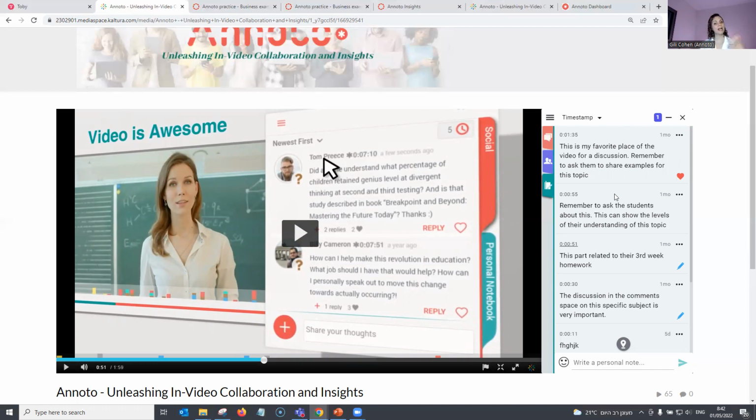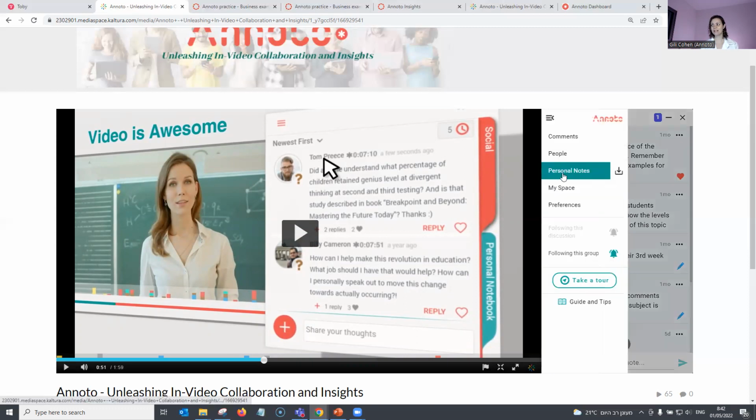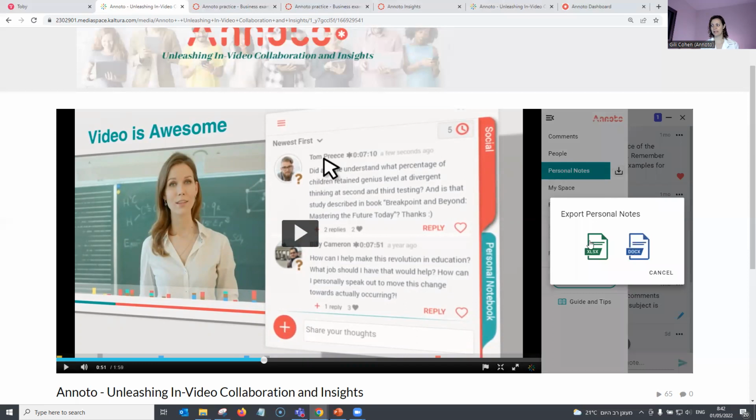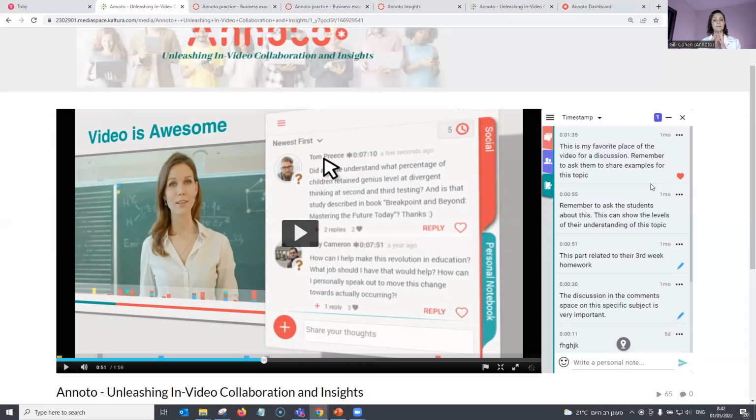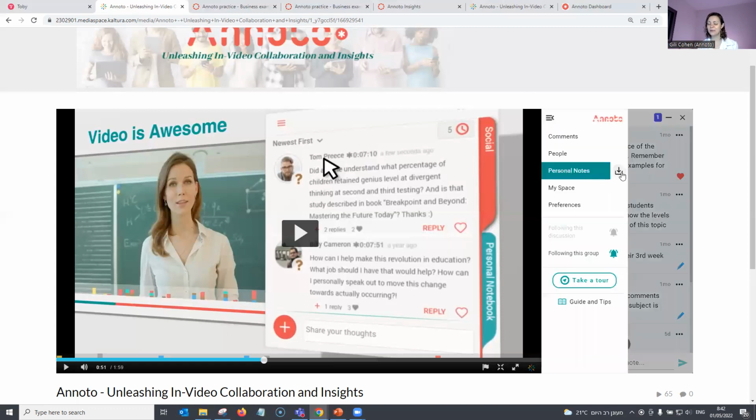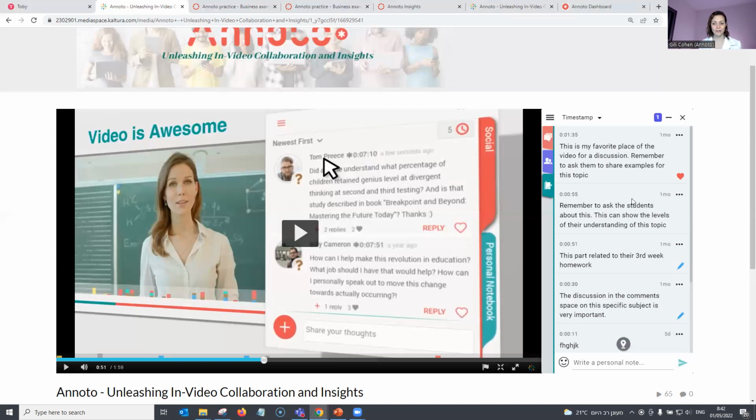And if I want to export my personal notes, I will go to the Annoto menu right here. And next to personal notes, I can click here to decide if I want to export to a spreadsheet or a document. So keep in mind that some of the instructors are using the personal notes as kind of an assignment. We can ask our students to analyze the video, for example, or to summarize the video, or to answer specific questions or write thoughts that they have in their personal notes, and then download their personal notes and submit that as an assignment even within Canvas.